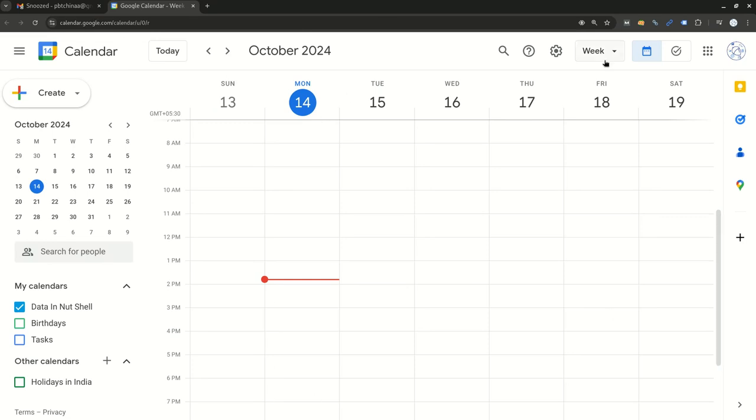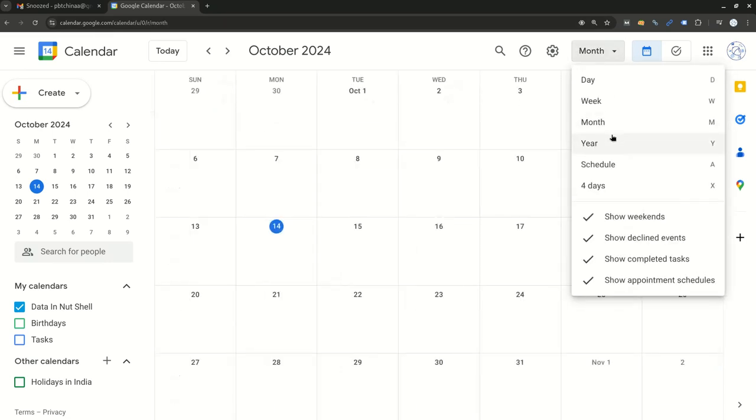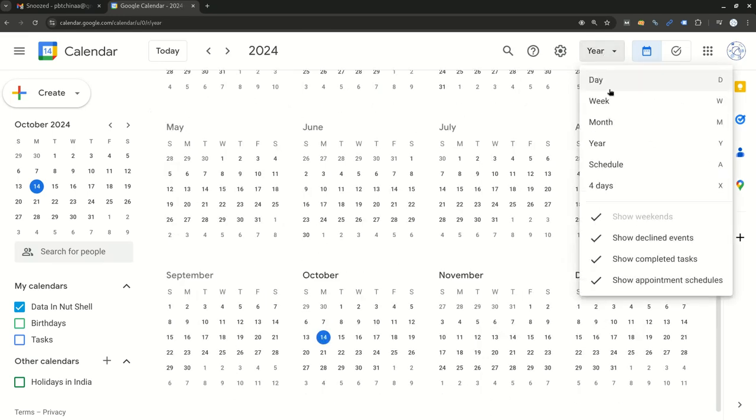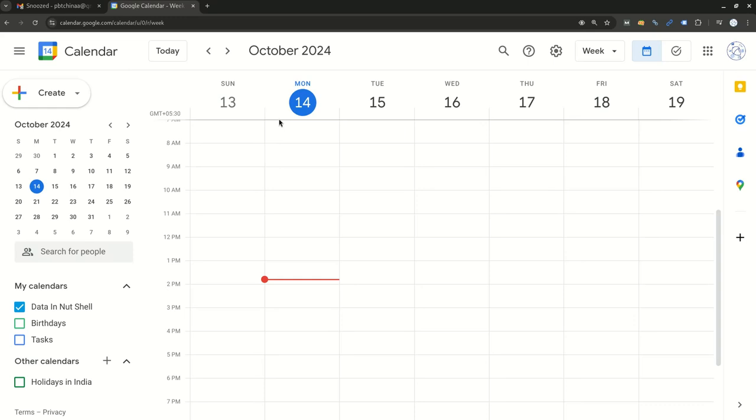And in case you want to change the view of this calendar, you can go here and click. You can create a monthly view like this or a yearly view or a daily view, right? So it's better to keep it as a weekly view. You will get a glance of 7 days.